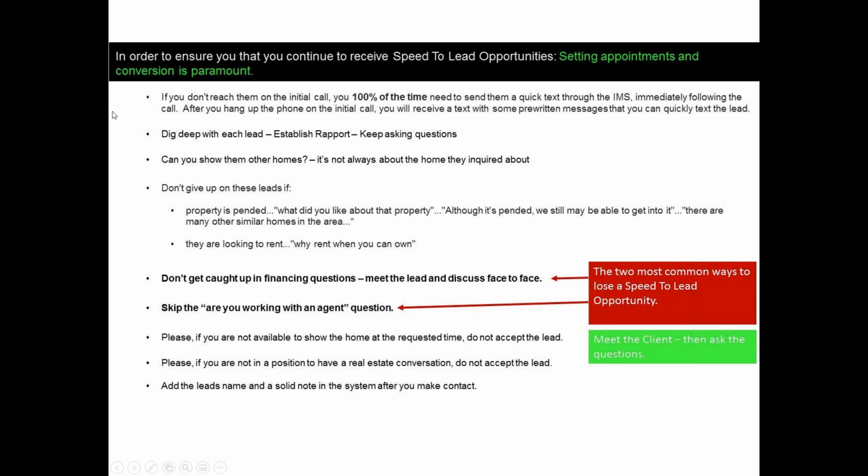That's really the message. Dig deep with each lead, establish rapport, keep asking questions. Can you show them other homes? It's not always about the home they inquired about. And then don't give up on these. If the property that they were looking at is already pending, so what? See if they want to see something else, or show them that house no matter what.